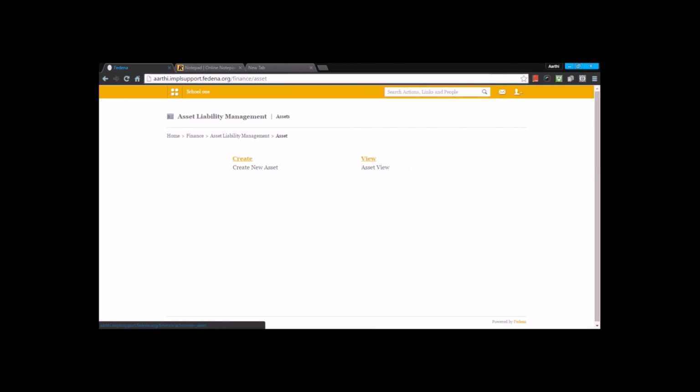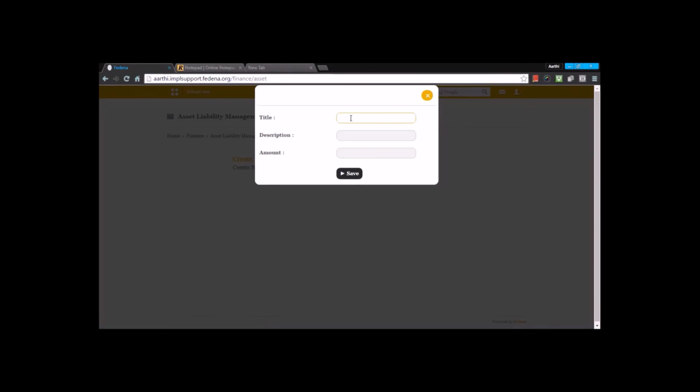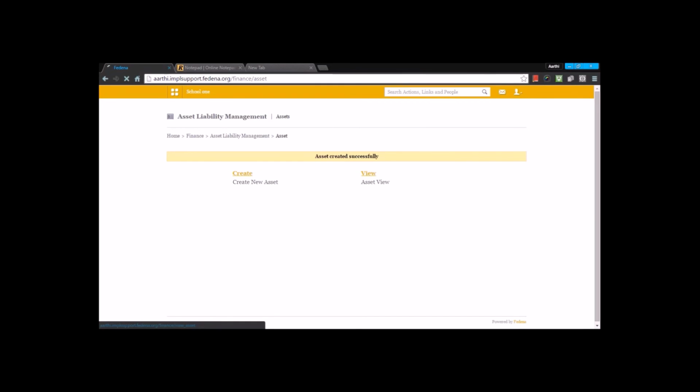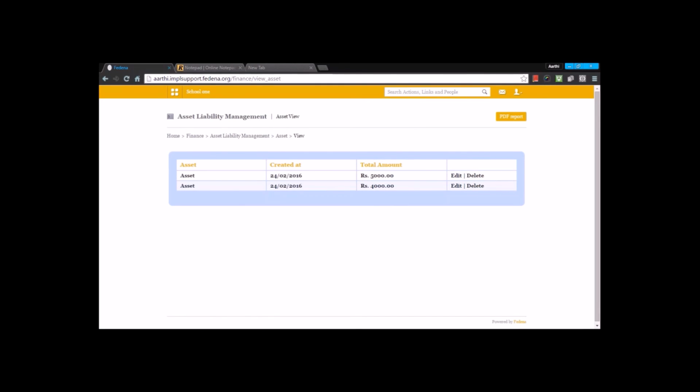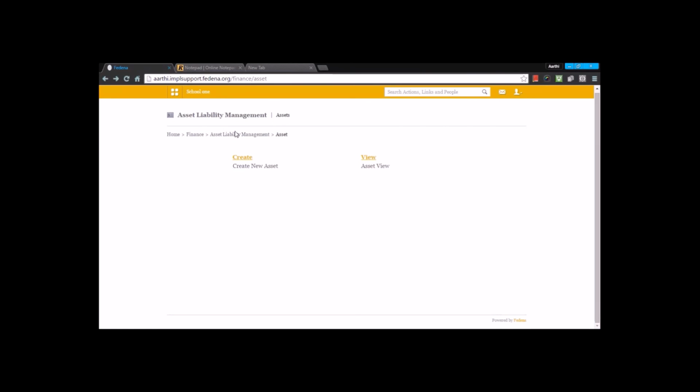You can keep adding the information by going for create, provide a title, add a name for your asset, and provide an amount here and save. So this is going to be viewed here, and you can have a look at your assets and take a PDF report of it. The same thing happens for liability. You can go for liability, create a liability, and view the liability right here.